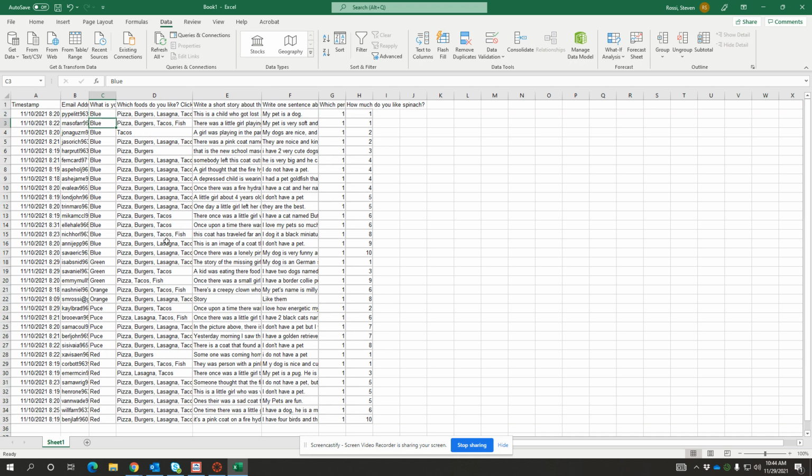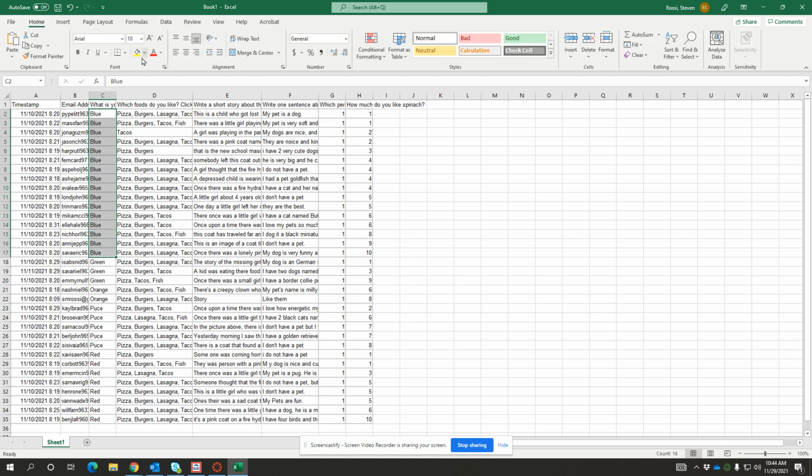You can see all the blues are together. All the greens, oranges, puce, and red are together, so you can see who picked what color. We could even highlight them and go back to home and fill in a nice light blue for blue. Fill in a nice green for green. Orange.